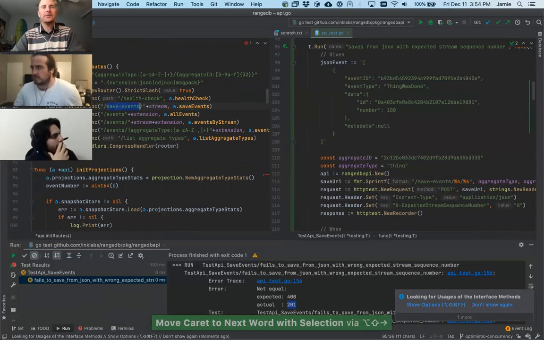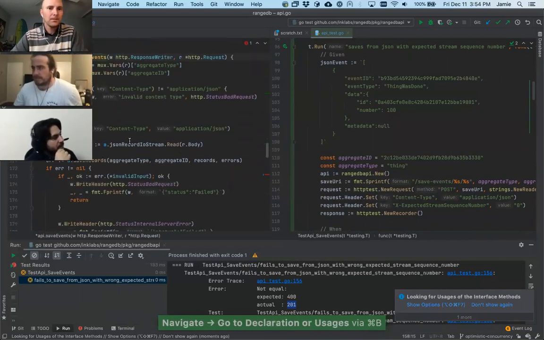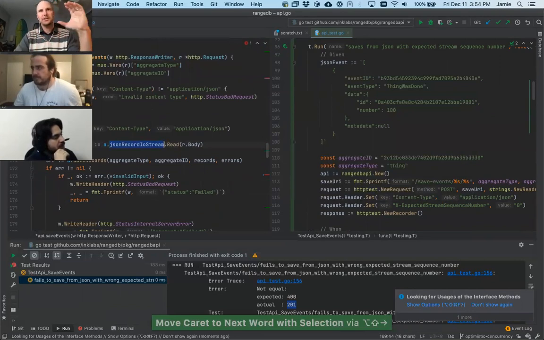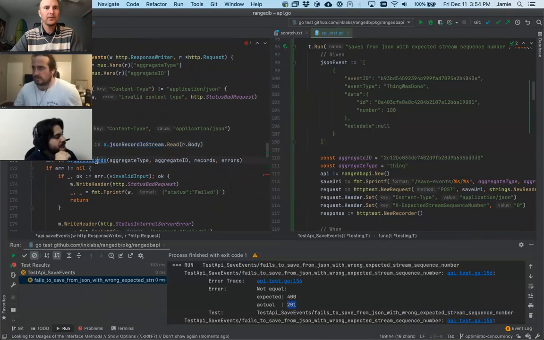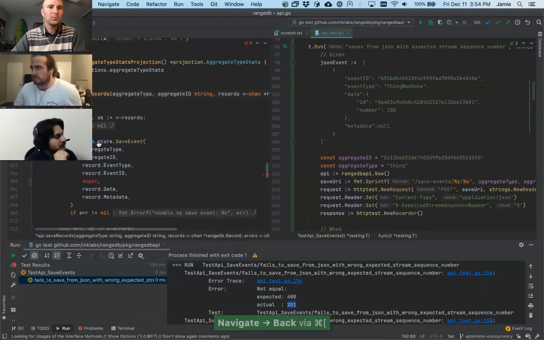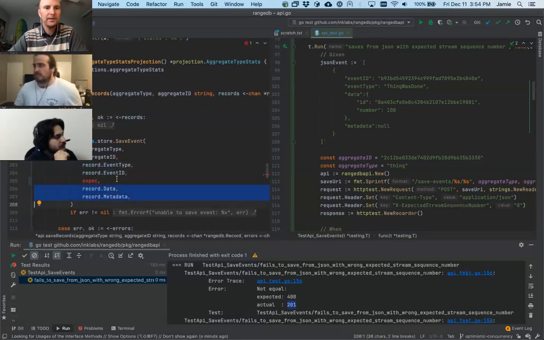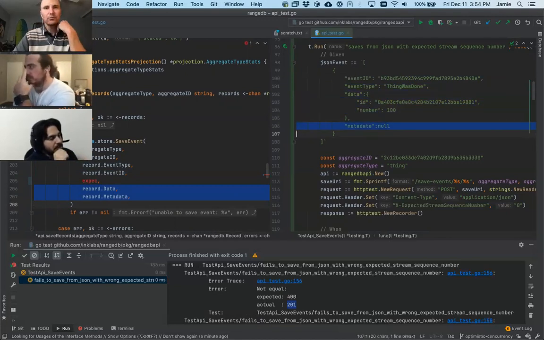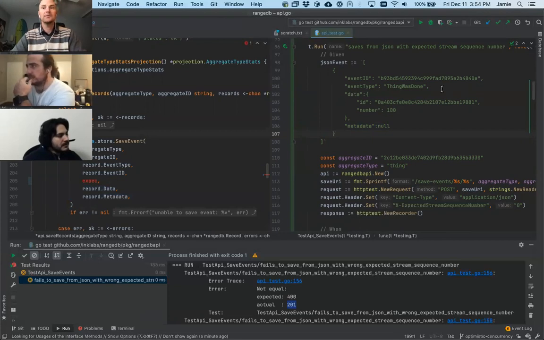When someone calls the save events endpoint, we use this JSON record IO stream reader to read the JSON and turn it into a channel of records. And the channel of records has all of these values. Really, this is the wrong thing to use, because whenever they're consumed here, I only use these values: event type, event ID, data, and metadata. So I'm using the wrong struct to represent the data. If we change the struct, we could make this still work.